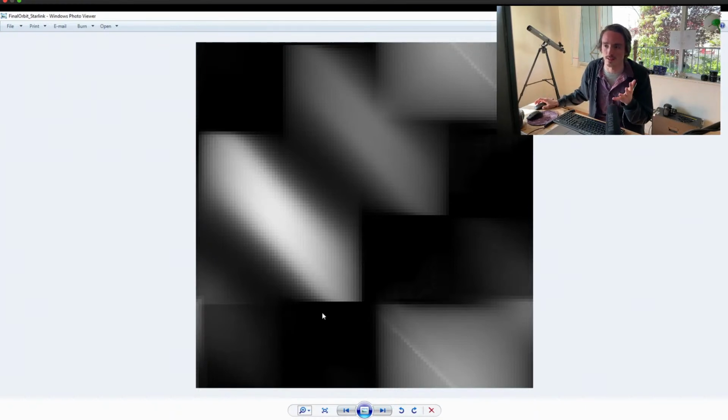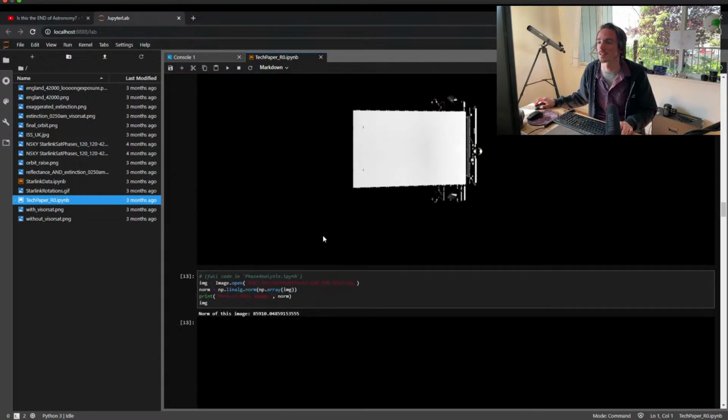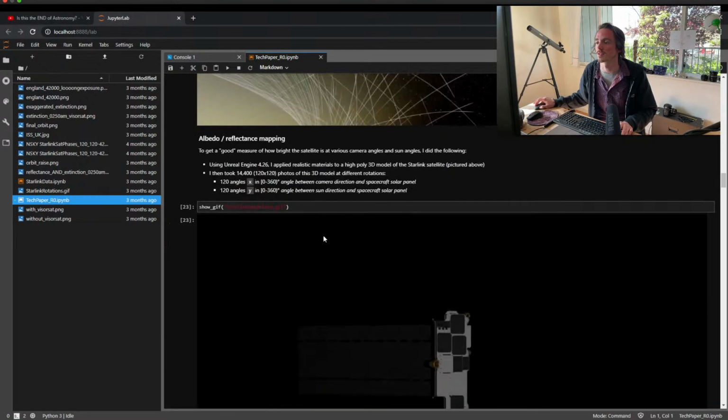So it's kind of hard to get your head wrapped around, but I can point out some features which might make it a little easier. So this really bright thing right here, I believe that's the bottom of the spacecraft. So that's the antenna face. Let me go back to this rendering and I'll show you right there.